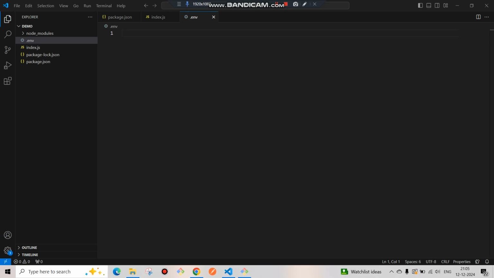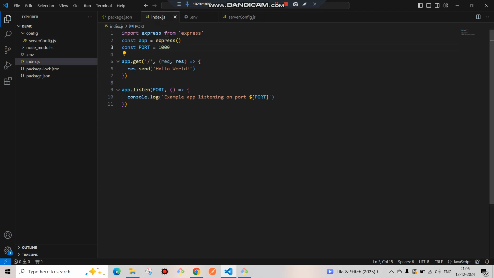Okay, so now let us create one folder called config folder because we are configuring port and servers, and I will create one file called server config.js. Since in index.js you can see this port is only used by us, right? A different person can give it a different value.